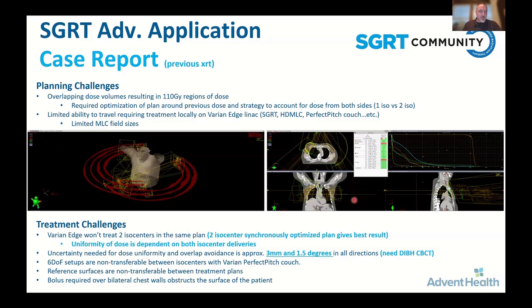And our last thing we'll go through before questions is just a review case. This is a very complicated retreatment case.